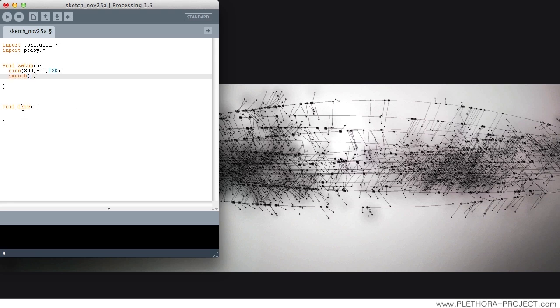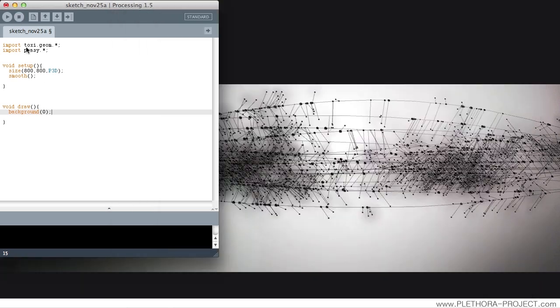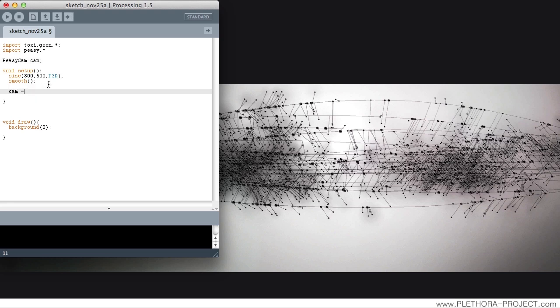and the background black, right? Could be white, it just doesn't matter, right? So it's always good practice to check what we're creating. Maybe this should be slightly smaller, right? So let's go ahead and just use PeasyCam. And cam equals new.